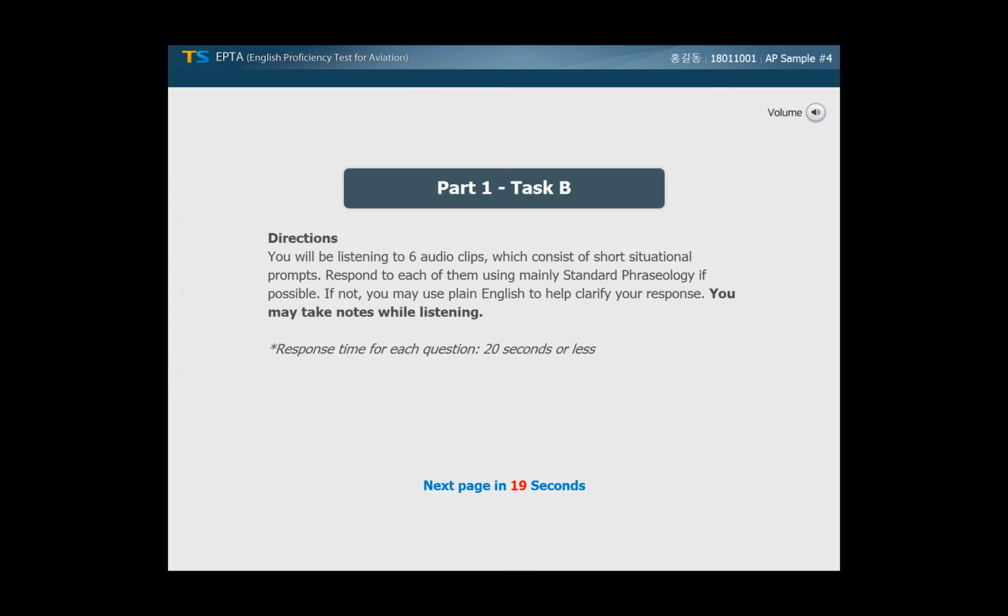Part 1, Task B. Read the directions on the screen to proceed.